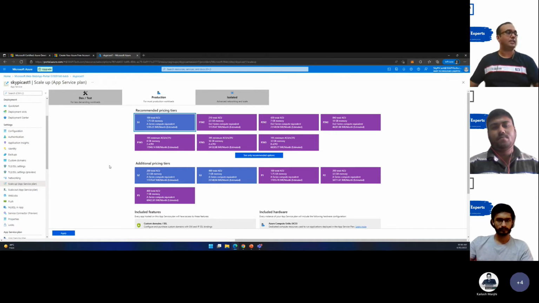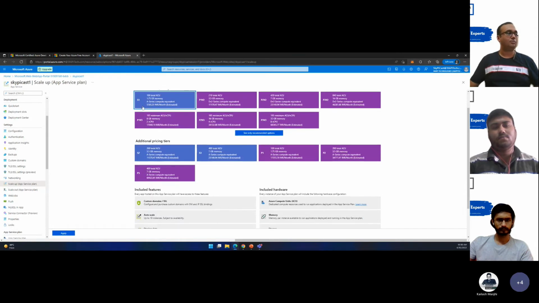So for this demo, we are going to choose the S1, which gives us a total of 100 ACUs, which are Azure Compute Units, 1.7 GB of memory, and it would cost about 5,785 INR on an estimated basis per month.